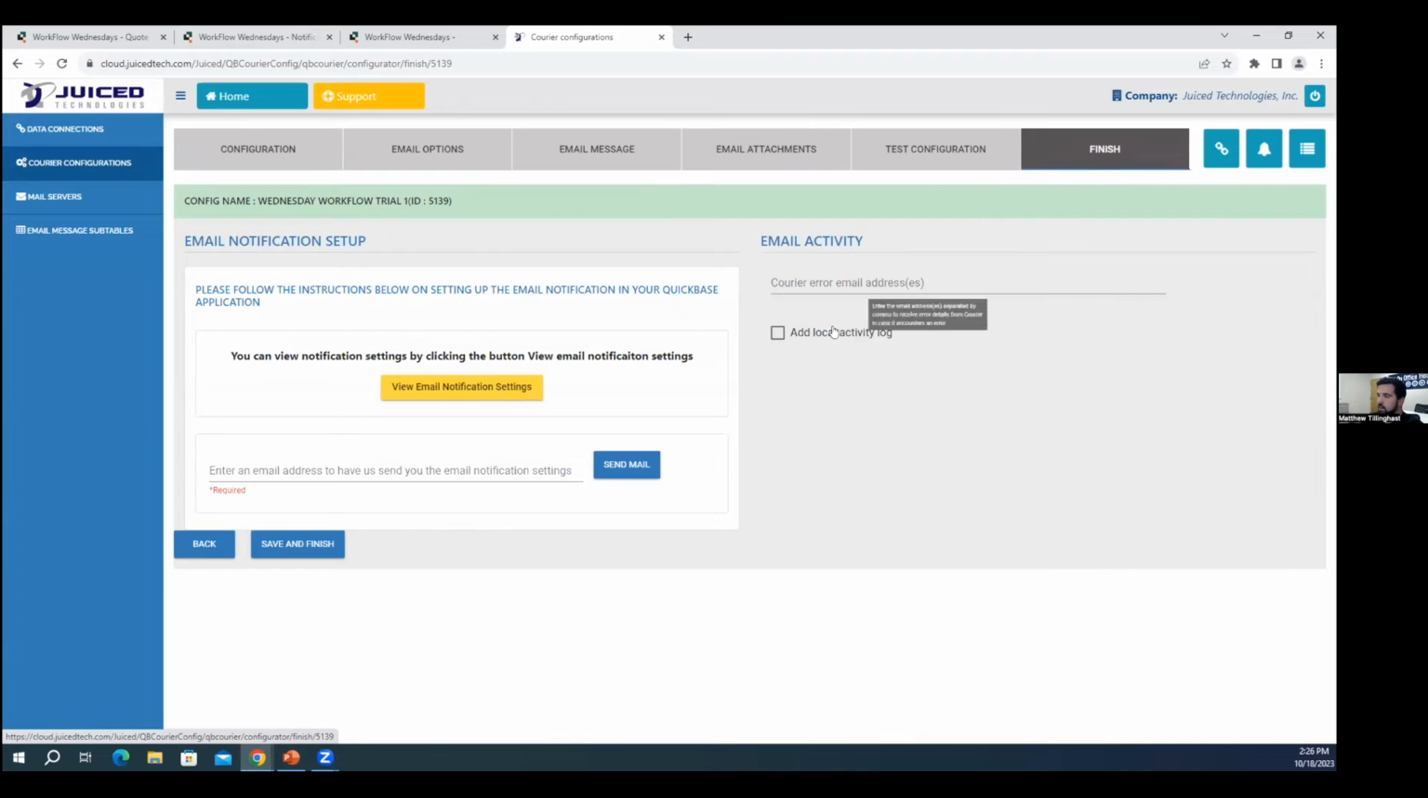And then on the Finish tab, you have the ability to add error emails, which if for some reason Courier doesn't process, that individual will be notified that there was an error. And of course, the ability to add a local activity log, which will keep a kind of a log in Quickbase of every email ever sent, who it was sent to, what time it was sent, and kind of the content of the email as well can all be included. So I always recommend doing this for especially new clients.